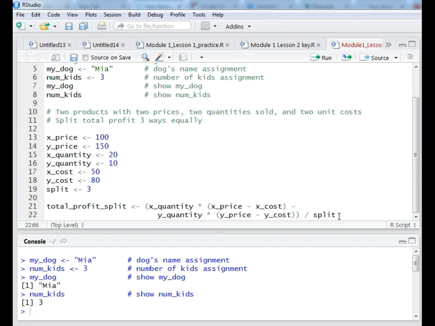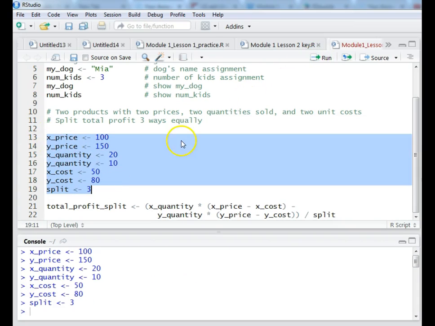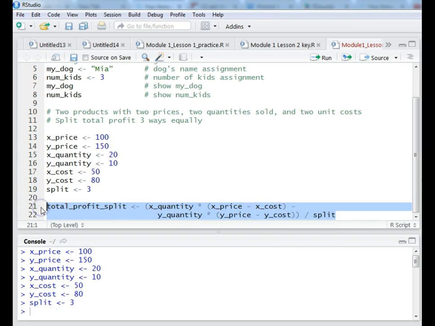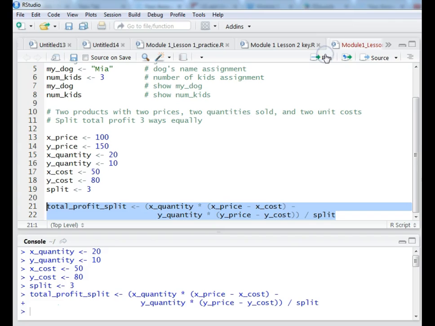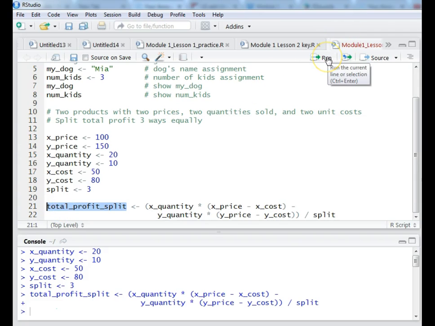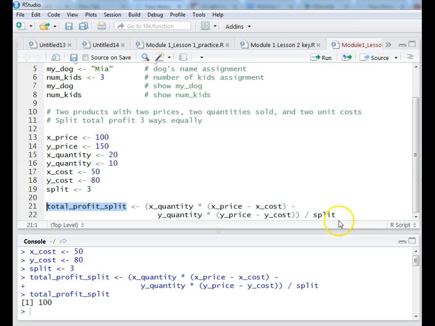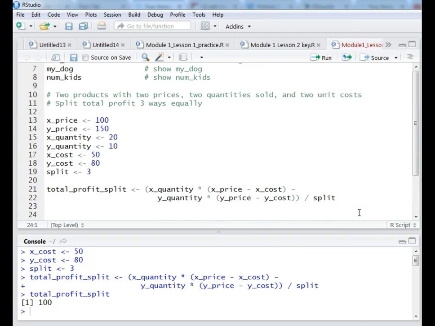Okay, so let's make sure that we run all the objects, and now we're going to run the total profit split, and we can evaluate the total profit split by selecting the name here, clicking run, and it shows 100 as the split. So 100 would be split 3 ways.